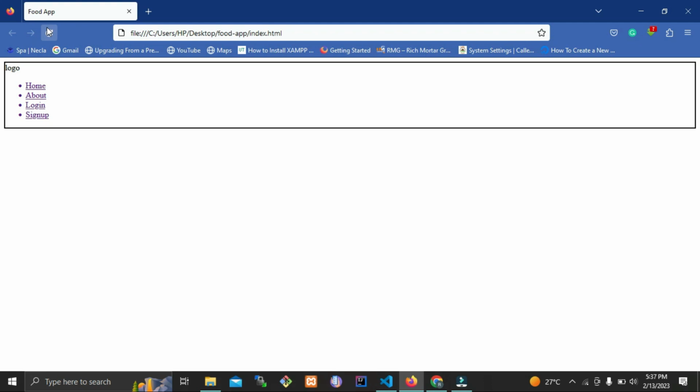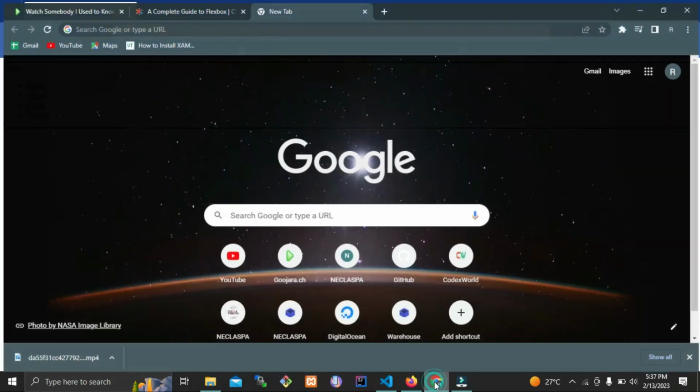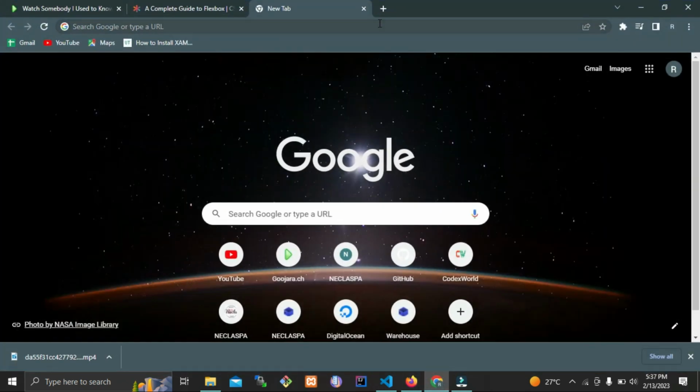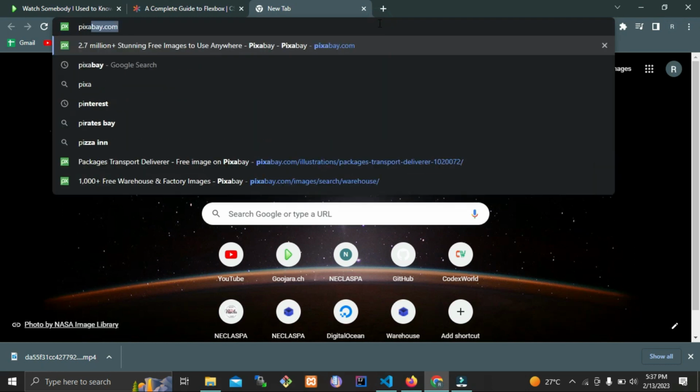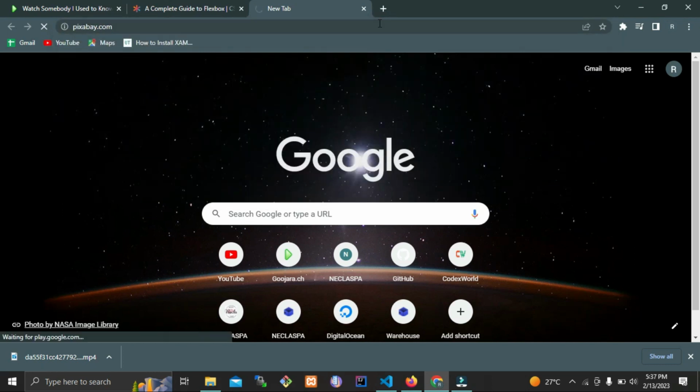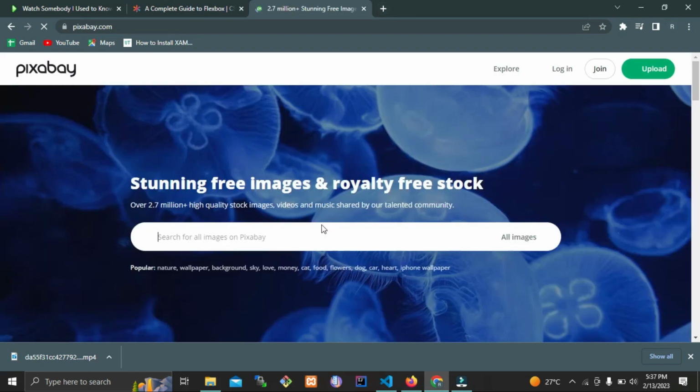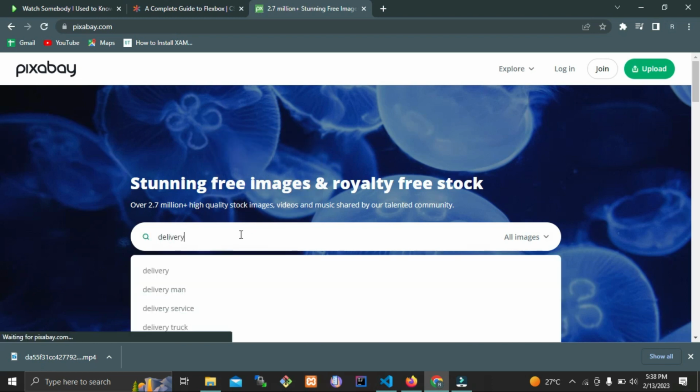So first of all, we're going to get ourselves a logo. Because this is a food app, we're going to go to our browser, and then go to our website called pixabay.com. I think we can get a good logo from them. And on Pixabay, I like getting logos that depict an icon. But let me see. Food delivery, for example.